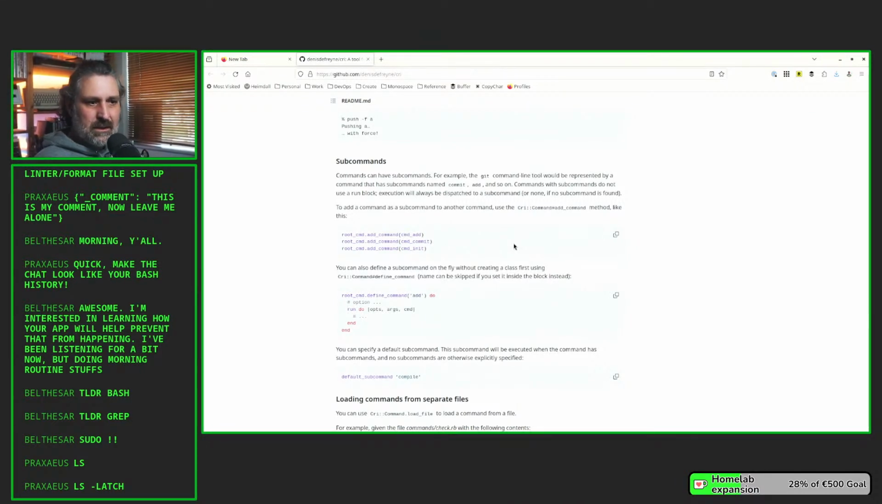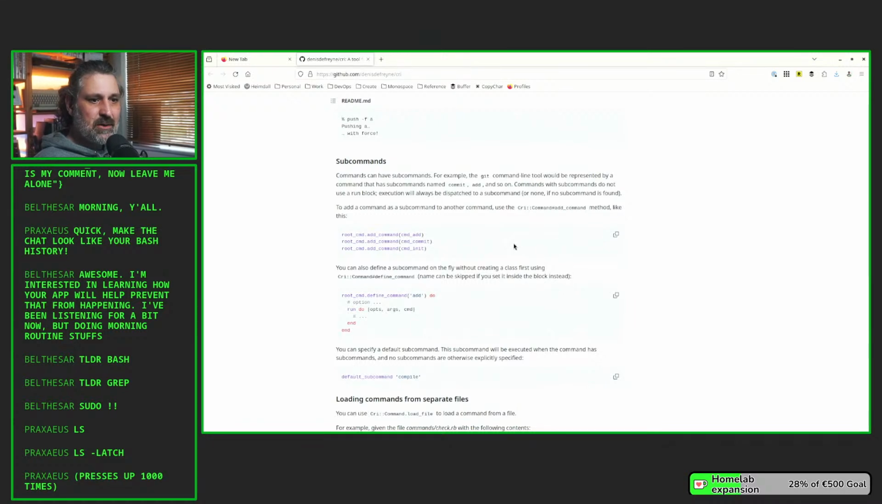And back. Beth asked, I'm interested in learning how your app will help prevent that from happening. I've been listening for a bit now, doing more morning routine stuff.